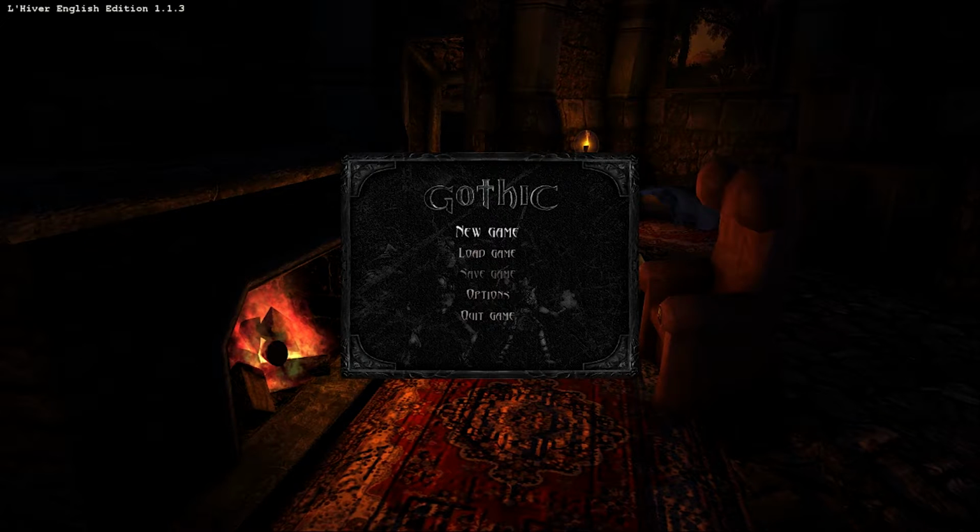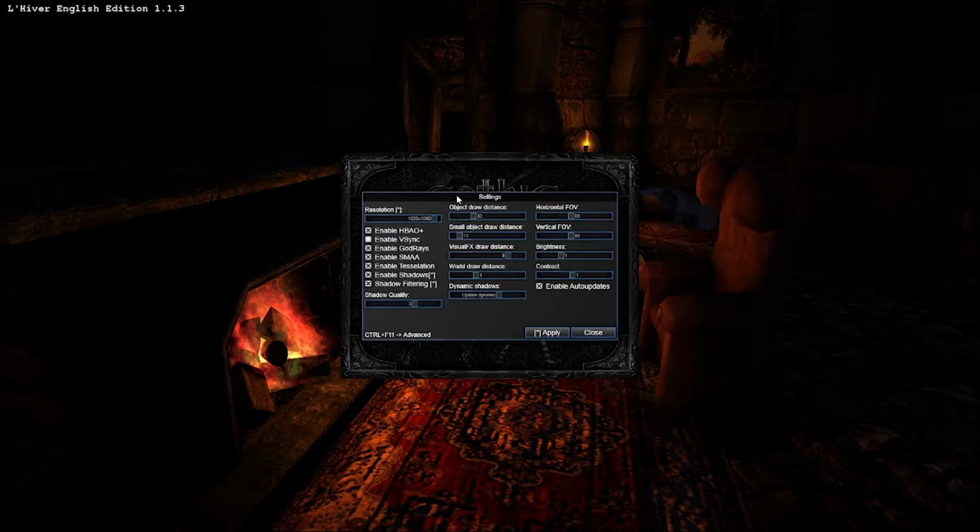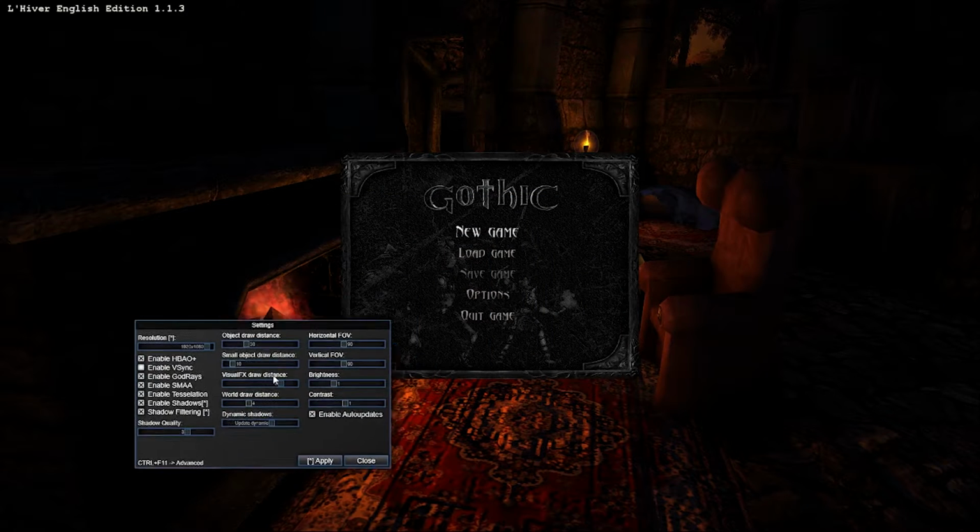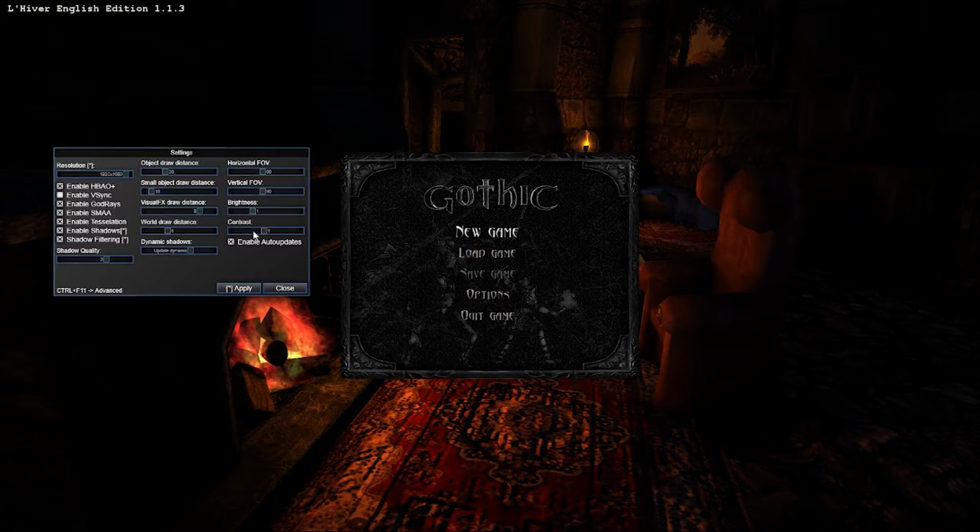Okay, so now that we are in the game, it should look like this for you. Let's do one thing: press F11 and this screen will show up here. I'll move it so we can see it better. First of all, deselect this enable auto update so you don't get that update prompt. Click apply. You can play with the settings here, but you should keep in mind that they take a lot of processing power. So depending on your computer, you might want to change them.